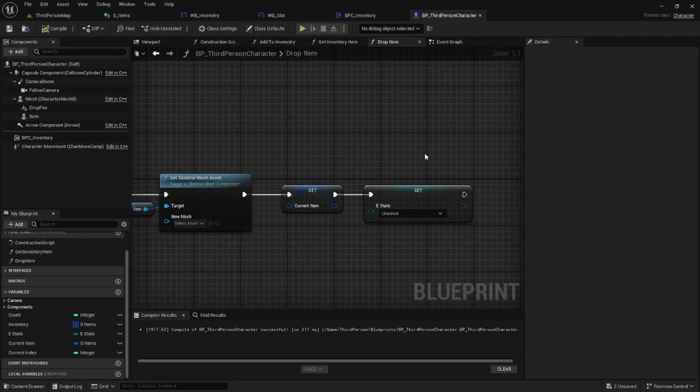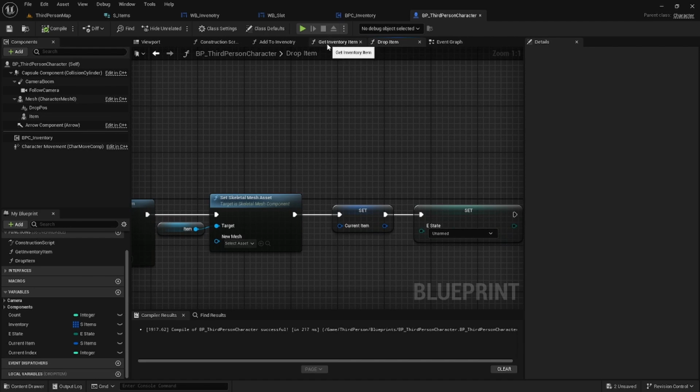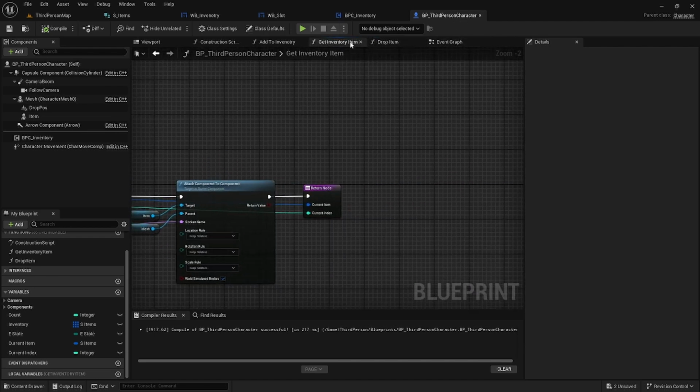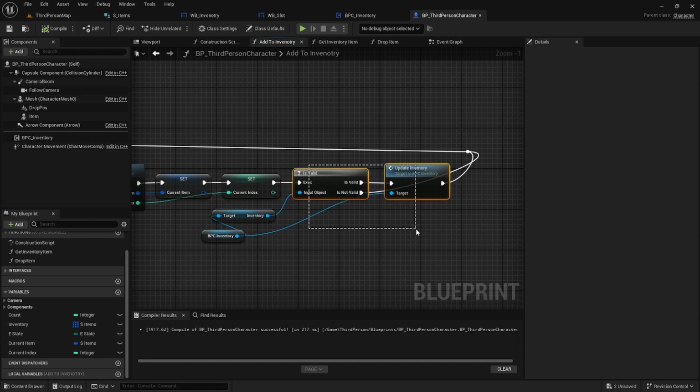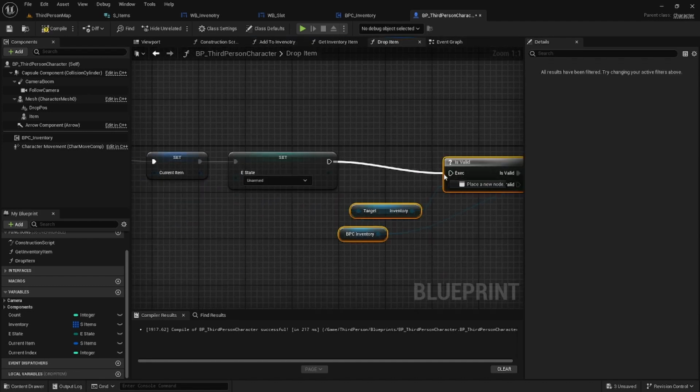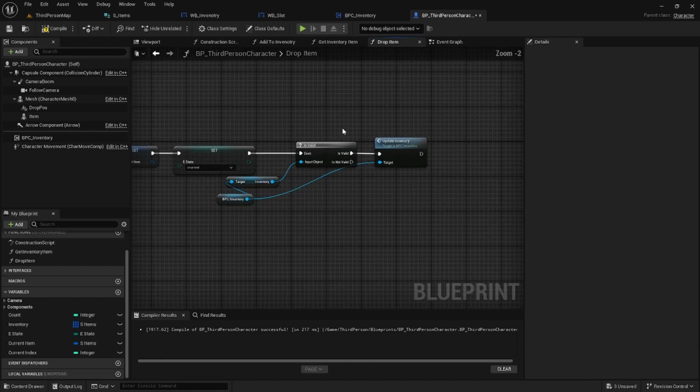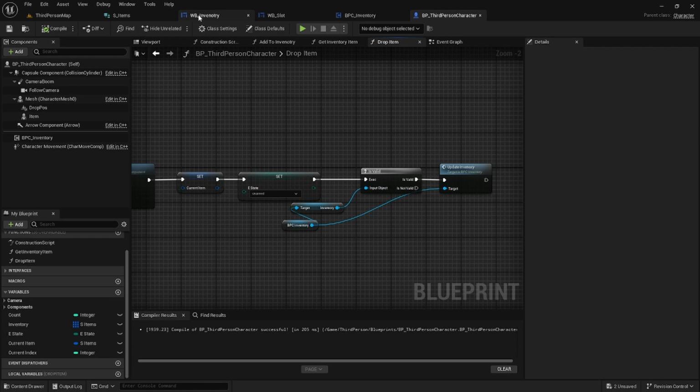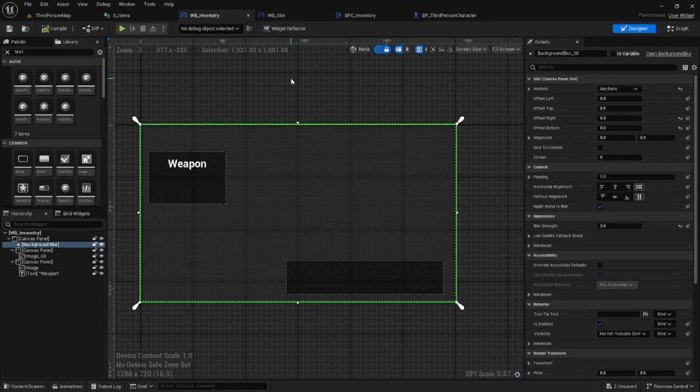Then we'll go to the drop item and do a very similar thing, actually exactly the same. So from the add to inventory, we can just copy and paste this completely over to the drop item. And that's all we've got to do for the drop item. So now the inventory should, in theory, update once we do the widget blueprints.